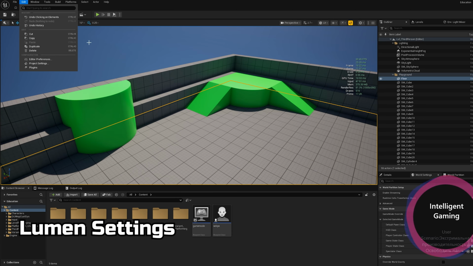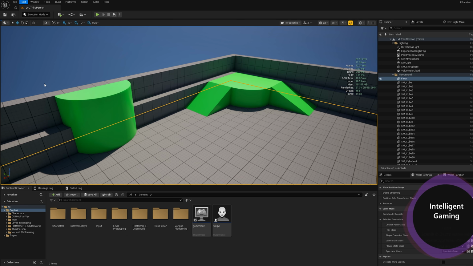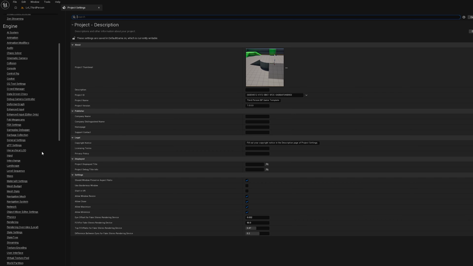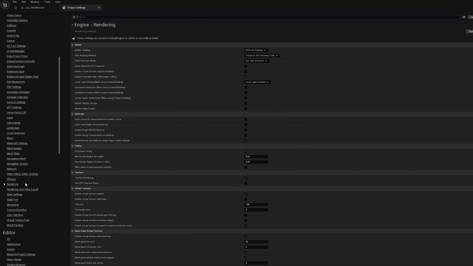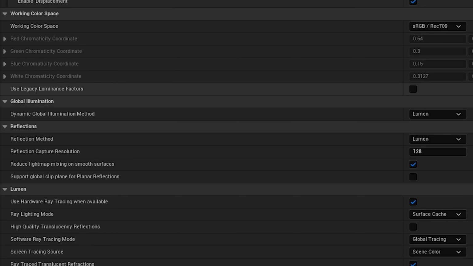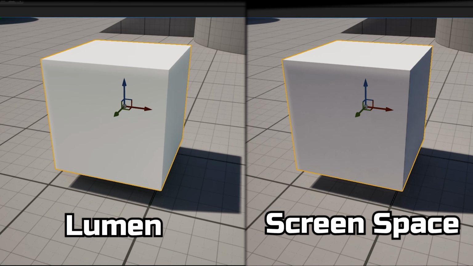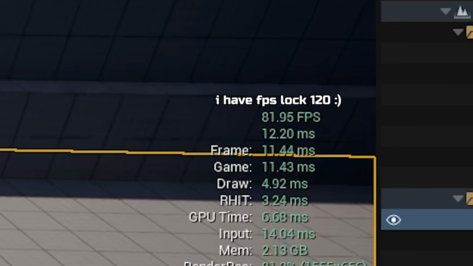If you are using Lumen, go to project settings, rendering, and here you can see global illumination. Try switching global illumination from Lumen to screen space or none. Also reduce final gather quality, and set reflection method to none or screen space. Lumen is one of the biggest FPS killers in Unreal Engine 5. On screen you can see a comparison of Lumen and screen space.